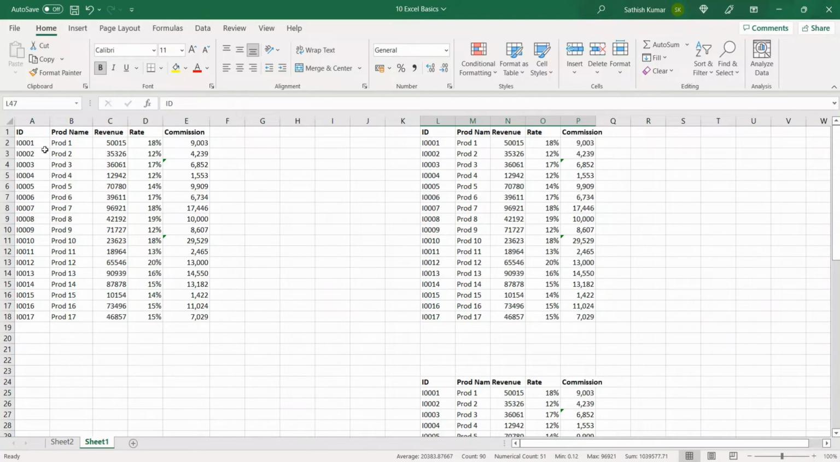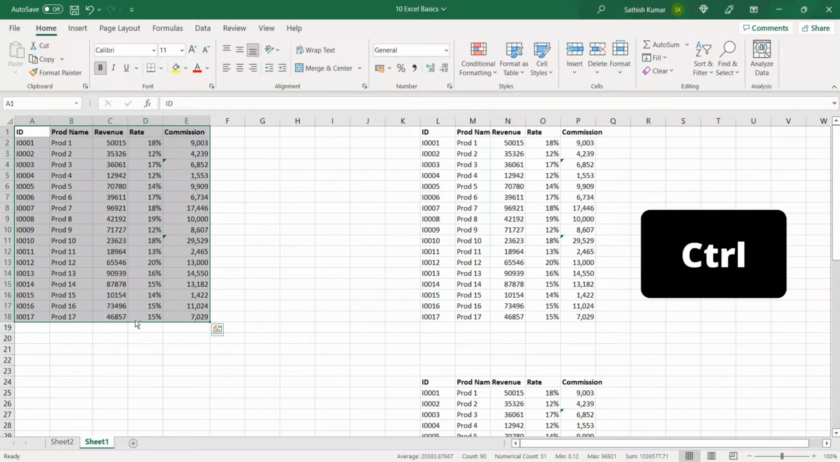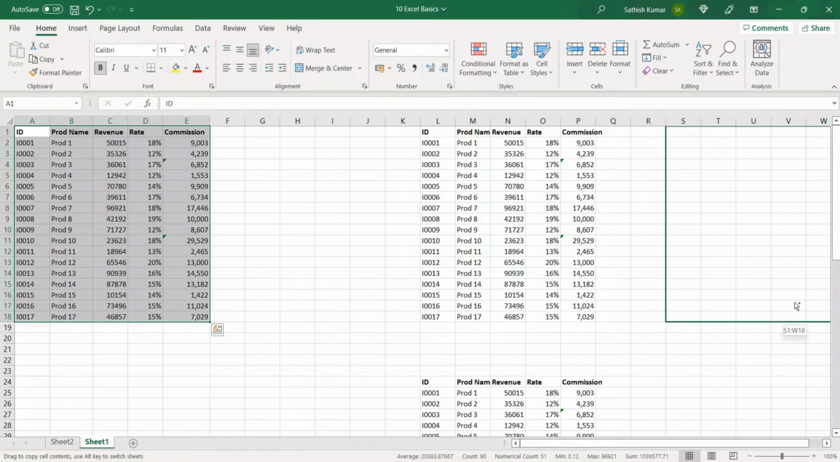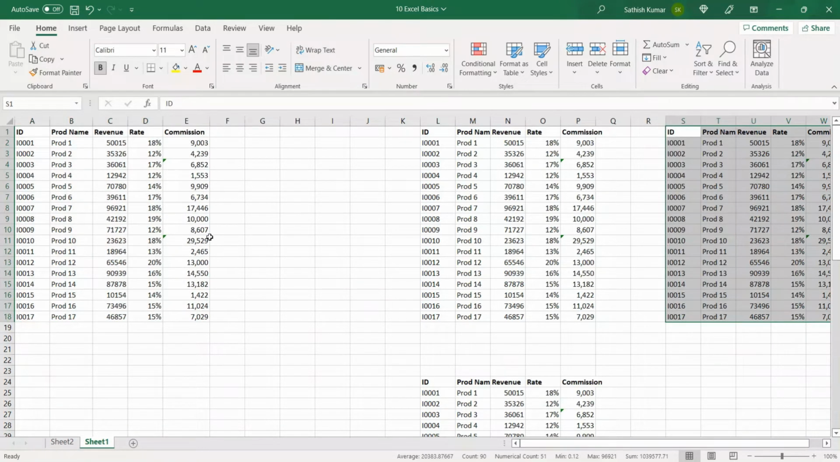Instead, I want to copy this data into some other location. Maybe it's the same sheet or some other sheet. First, let us see in the same sheet. Go to the border of this table and place the cursor on the border of the table. Hold the Control key now and then drag and pull it wherever you want. It would have taken a copy in the same sheet.